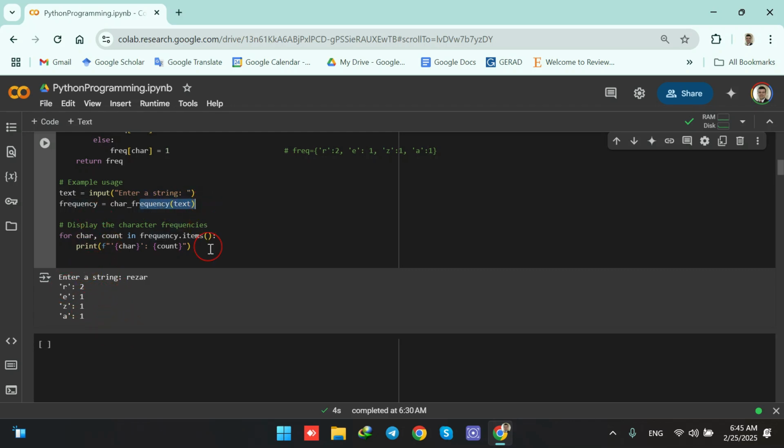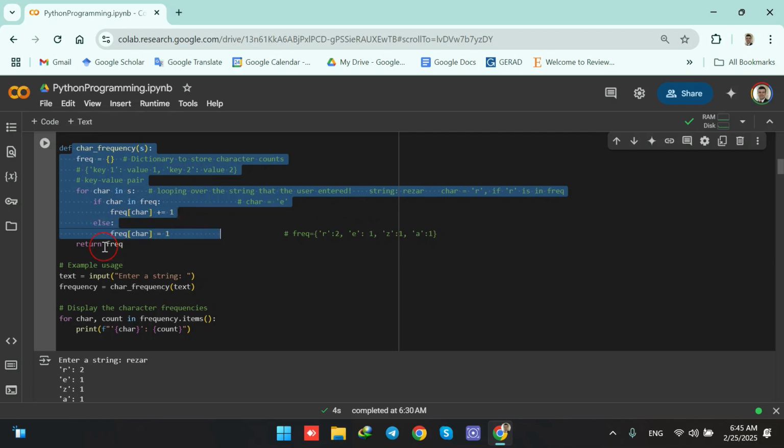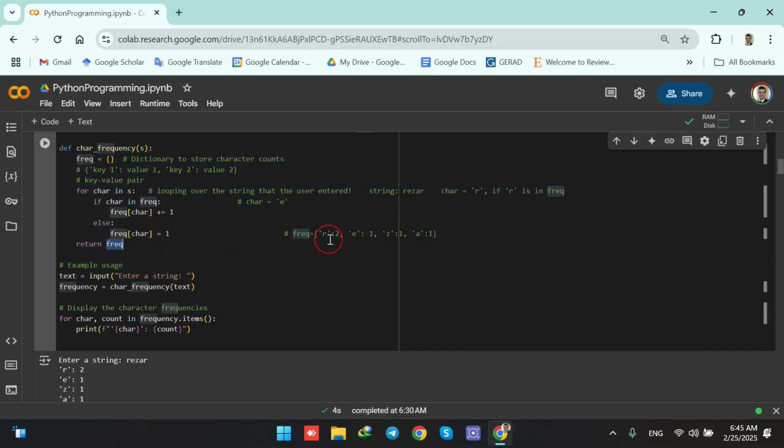So we were here, where we called the function. We did all this computation, and in the end, we are returning the dictionary frequency. We created this dictionary and we are returning it, and the returned dictionary is assigned to this frequency variable, which is itself a dictionary.